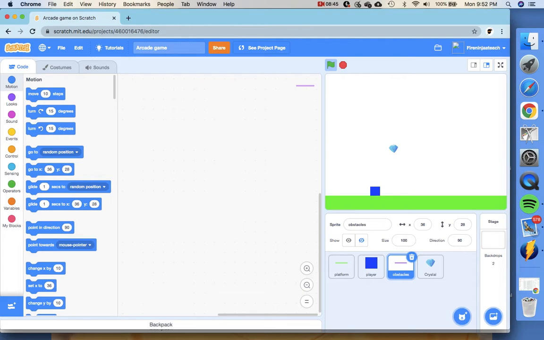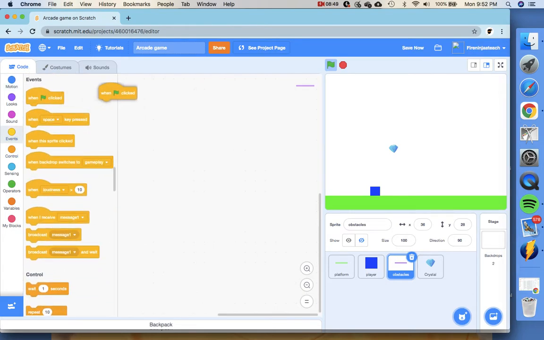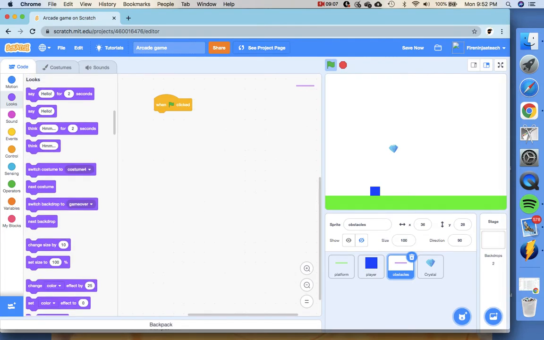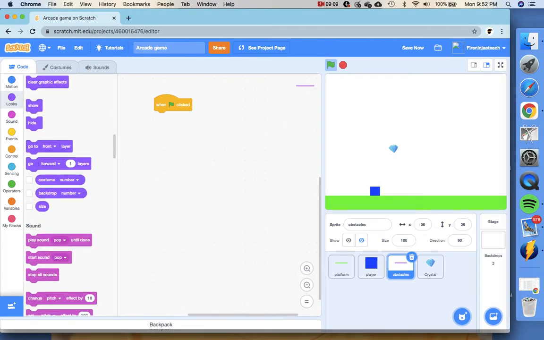So for the obstacle, I'm going to say when green flag clicked, I just need it to make a clone of itself. Because I want the obstacles to come one after the other, right, with different costumes. So I'm going to first hide the main one, and then I'm just going to create clones.